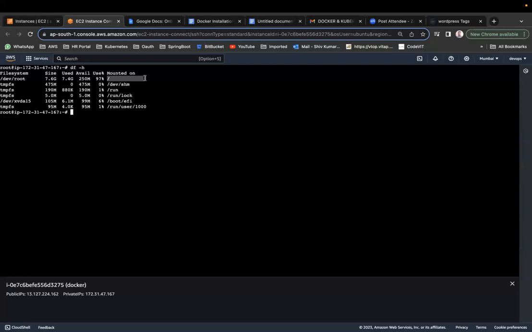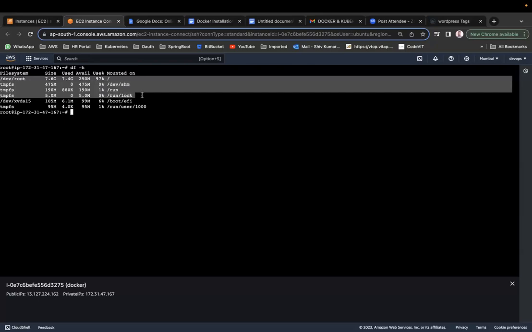That's why I am unable to download an image from hub.docker.com. This is one of the cases the industry will face, so you will be troubleshooting like this. You need to enter this Linux command, df -h, and it will display how much free space is there on the machine.